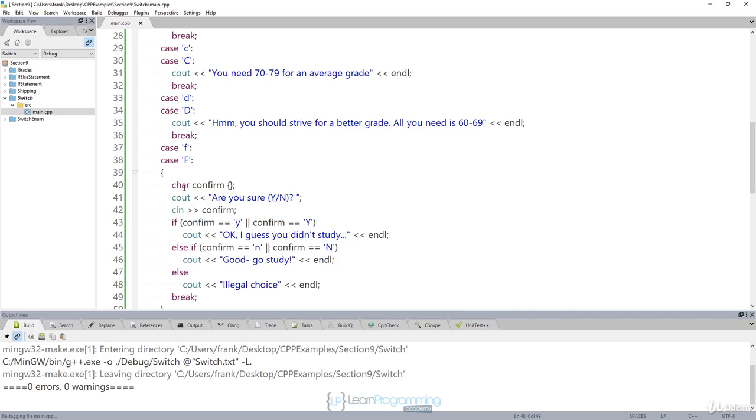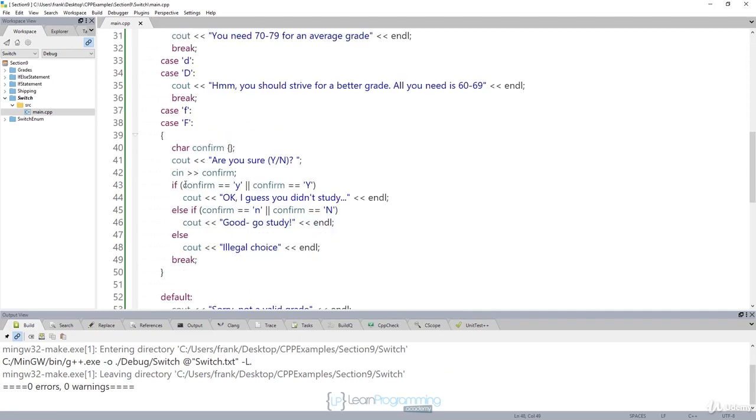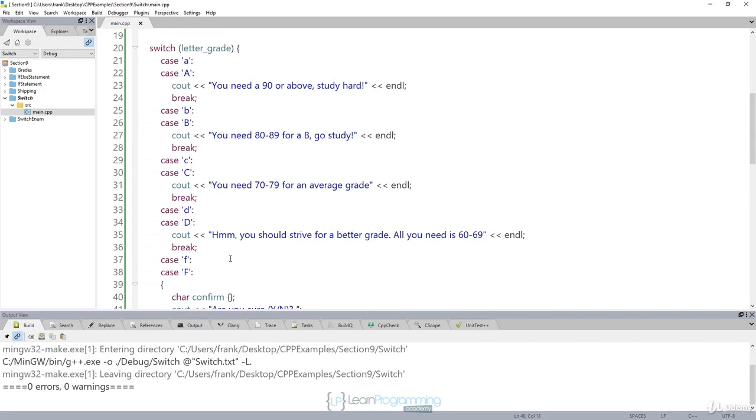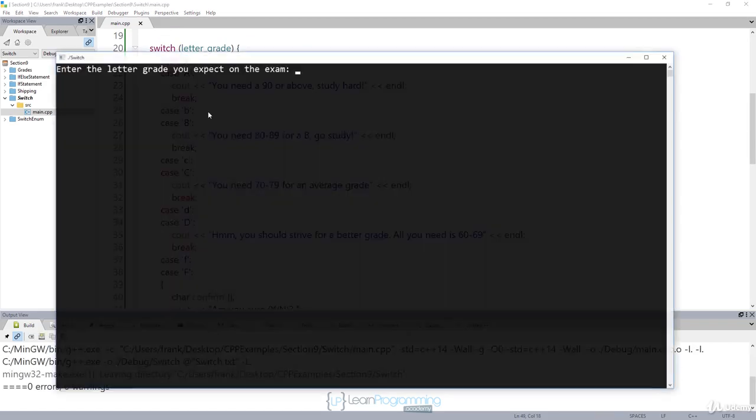Okay, that should do it. Now, because I'm creating and declaring that character right here, I need those curlies inside the block. Otherwise, if I was not declaring a variable here, I don't need to put the curlies. But once I have to declare a variable, I need those curlies. Right? So let's execute this and see what's going on.